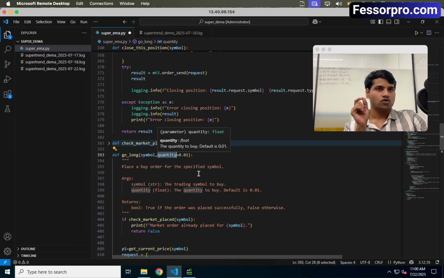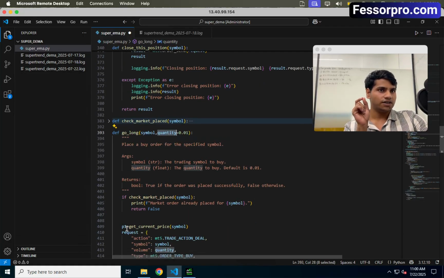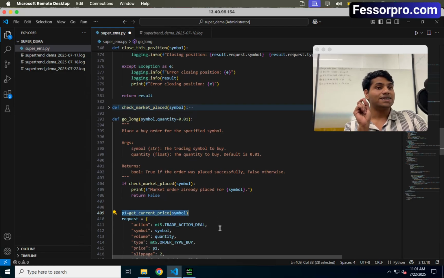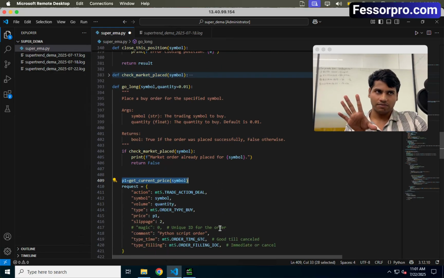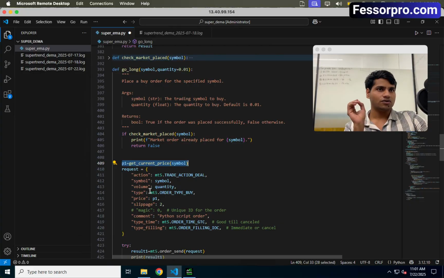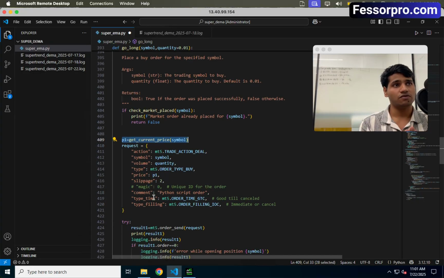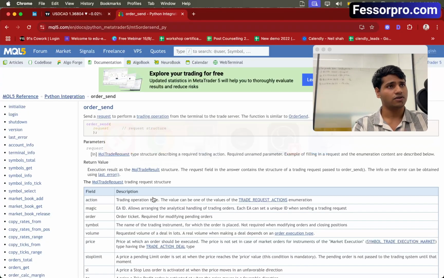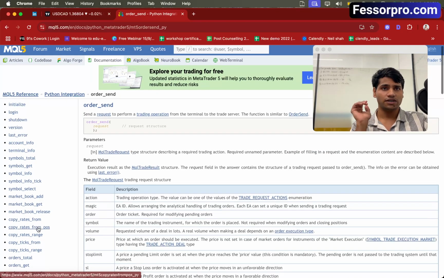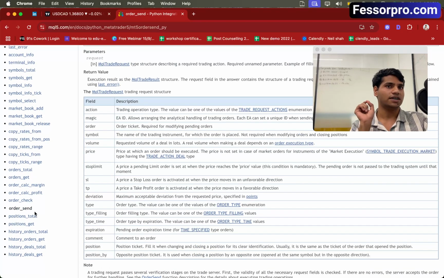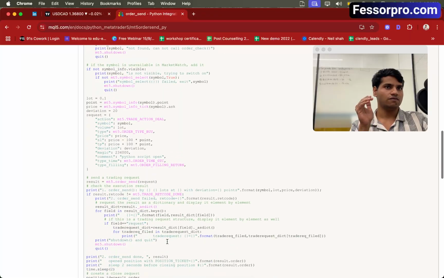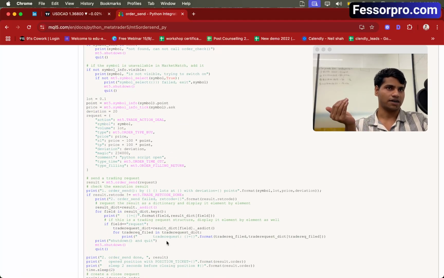So the go long function, if you see, will first fetch the current price and it will place a market order. We are not placing a limit order. We are just placing a market order. So this is how you place a market order. If you want to know more about how to place a market order, you can watch my previous video, or you can just go to the documentation and check the order send function. If you scroll down, we have some examples on how to place a market order.